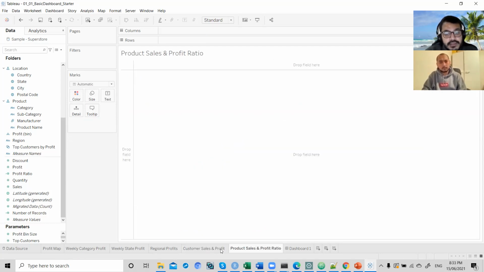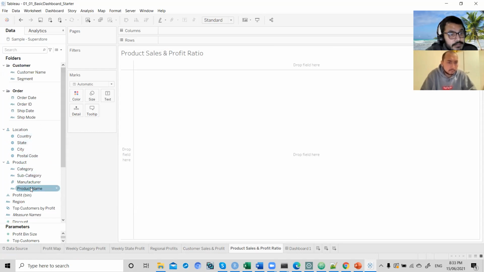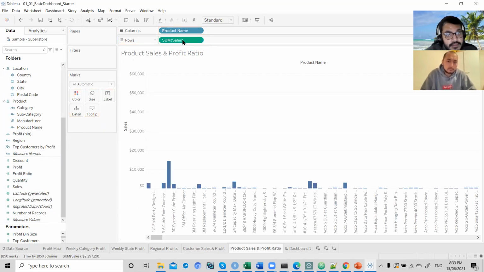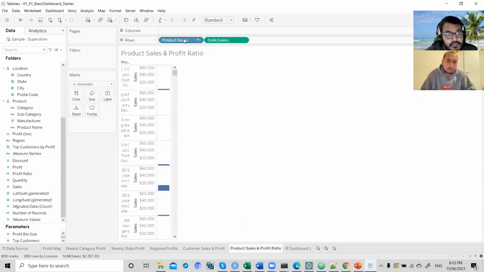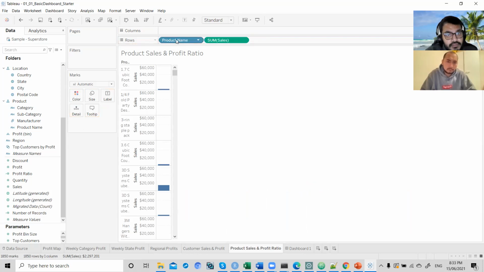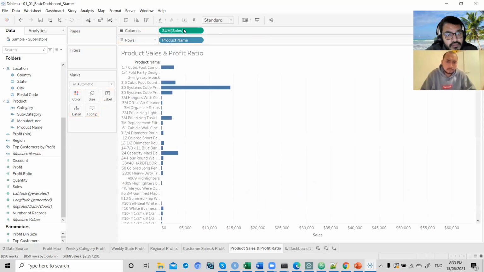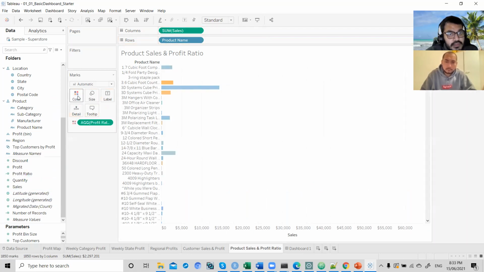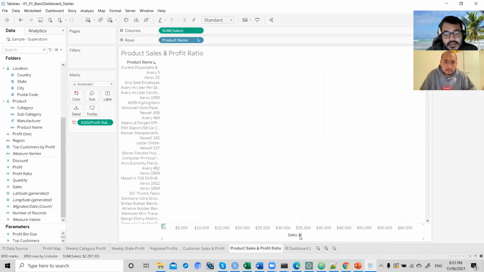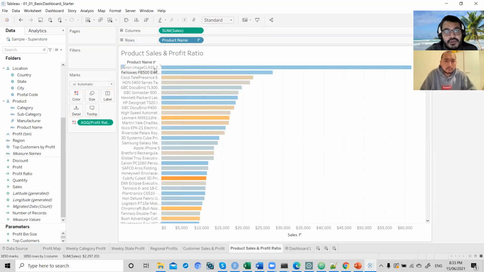So the last one is product sales and profit ratio. We have product information, and you want to view product-wise sales. So let's add this in here. Here we go. And we want to see the profit ratio in color. Now if we change this, this is on ascending and descending order. We can change this. You want this on the basis of descending, maximum profit.